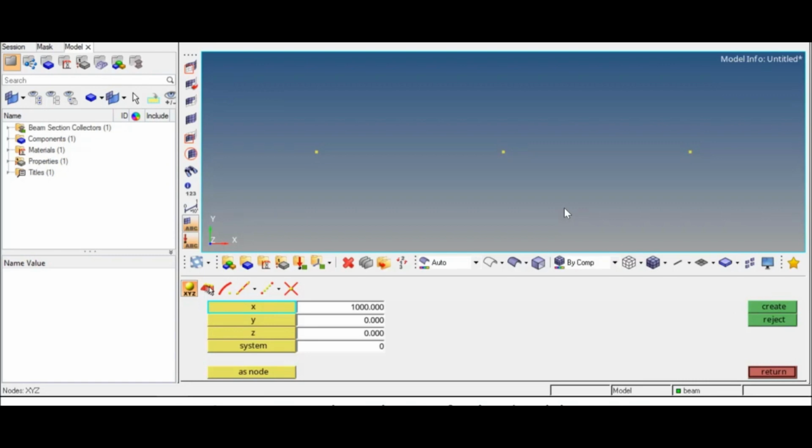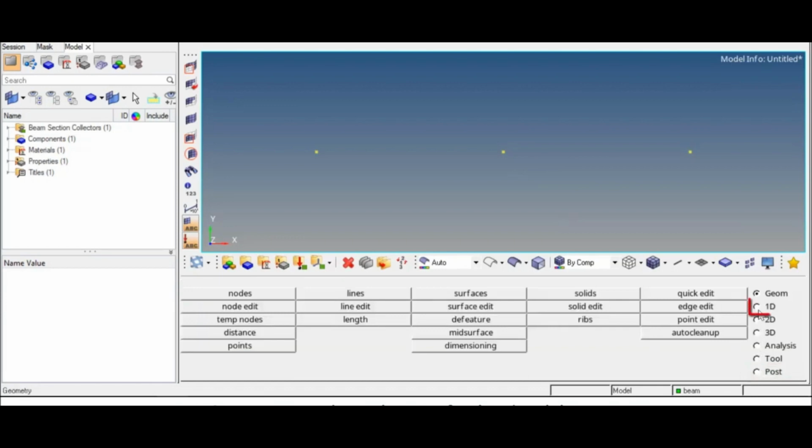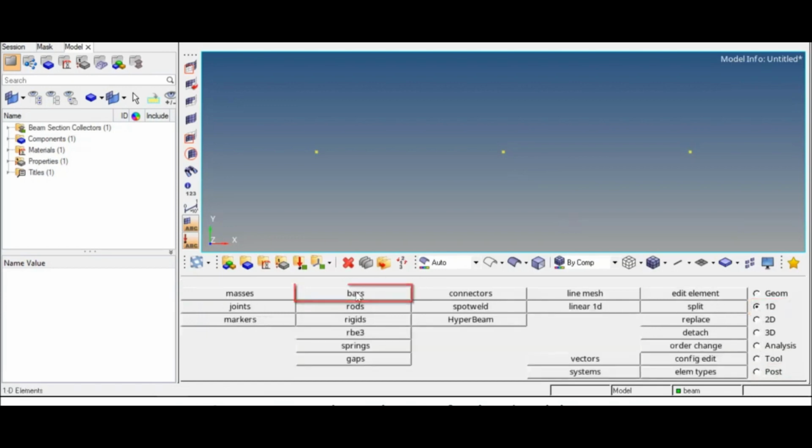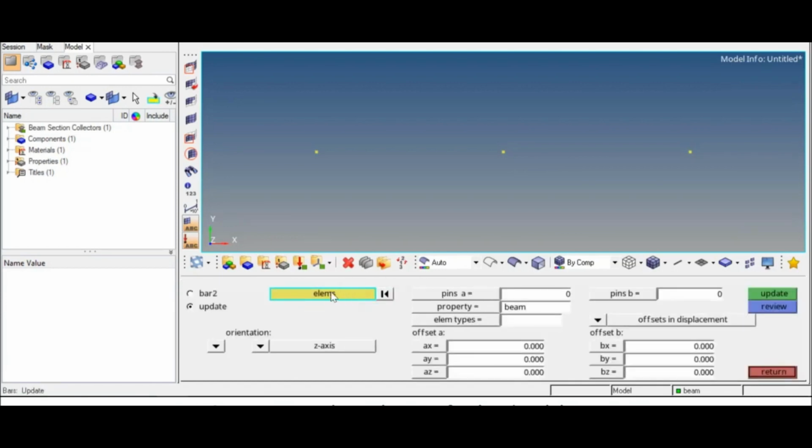The reason why I have created 3 nodes here is because I need to apply force at the center, and the force is always applied on nodes. So we need to make sure there is a node at the center. That's why I have created 3 nodes. Next we will get out of this panel and go to the 1D page, bars panel. Here we will go to the bar2 option. First we select the property, then the element type, and then select the orientation.